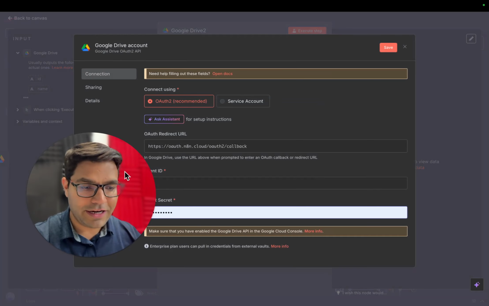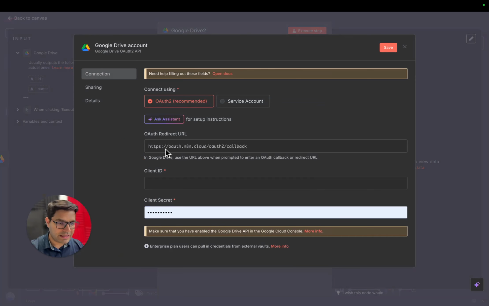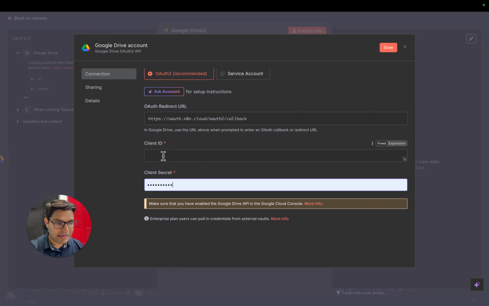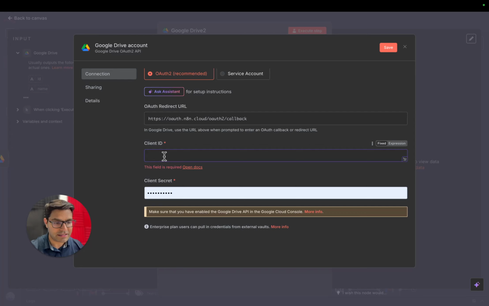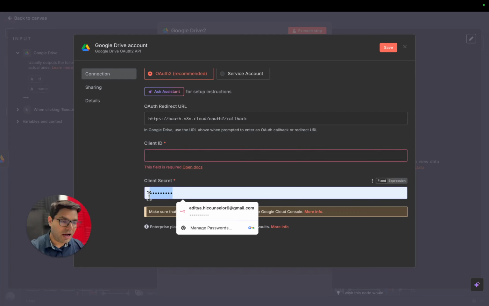Now, when you click on Create New Credential, you see that it is asking for an OAuth redirect URL. It is asking for a client ID and it is asking for a client secret. Okay, actually it has given you the OAuth redirect URL, but it is asking for the client ID and client secret. Where are we going to find this client ID and client secret?